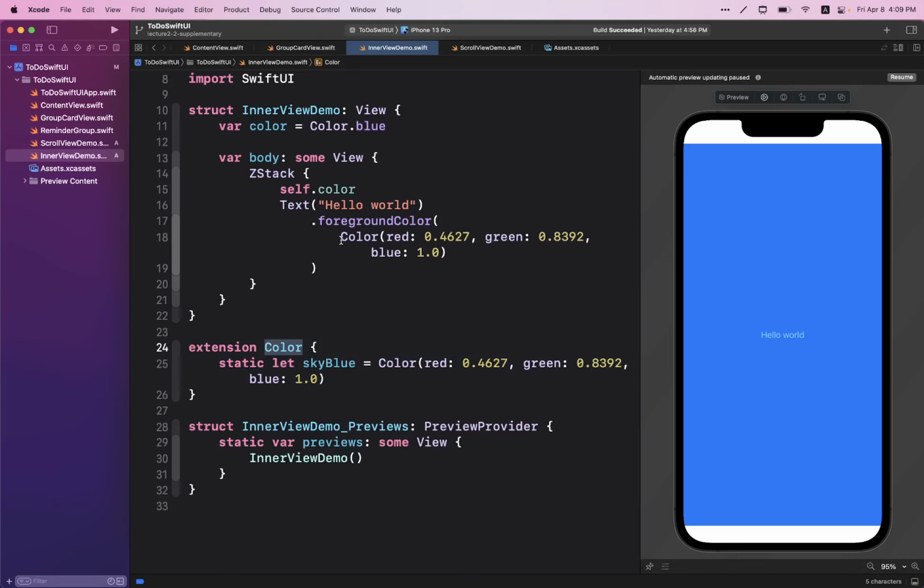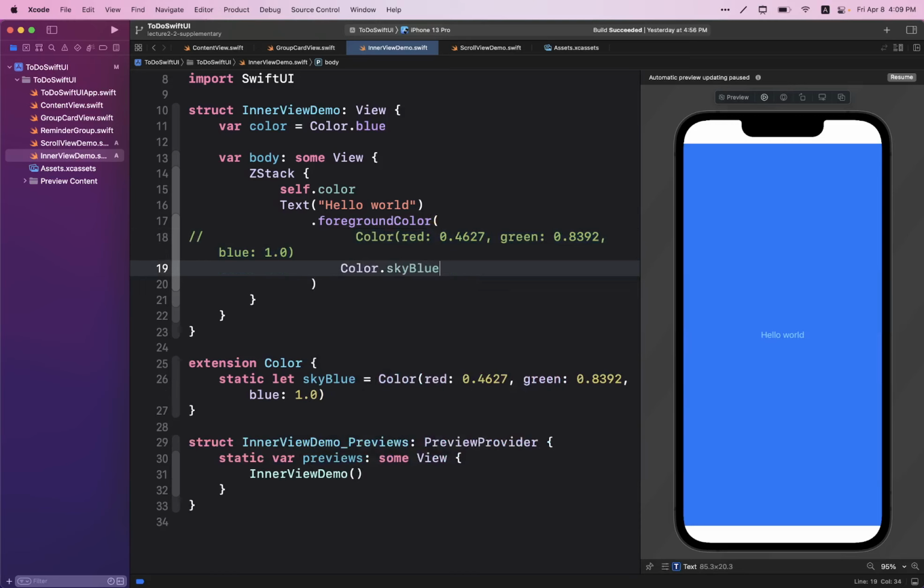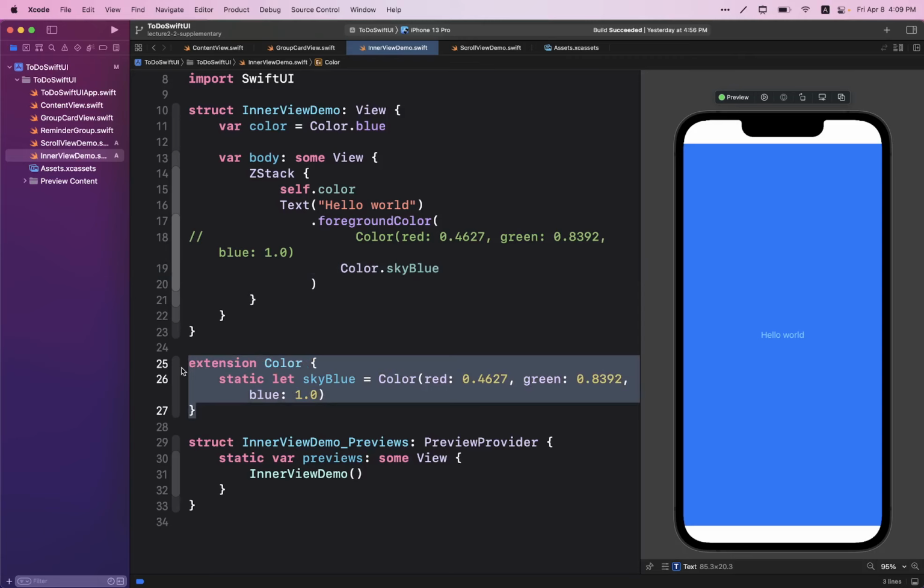By doing that I can just get rid of this line and say Color.skyBlue. Here we go. You can resume the preview and you can see we got exactly the same result as before. That's how we use extension.